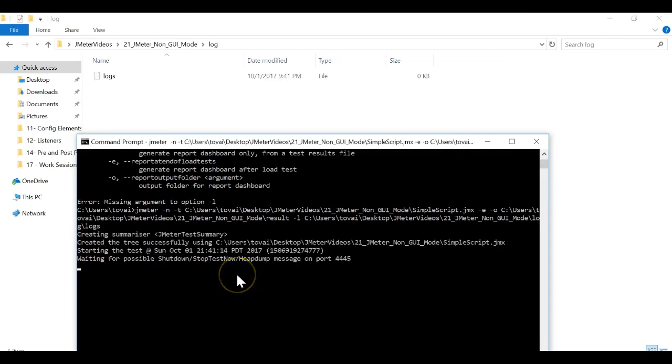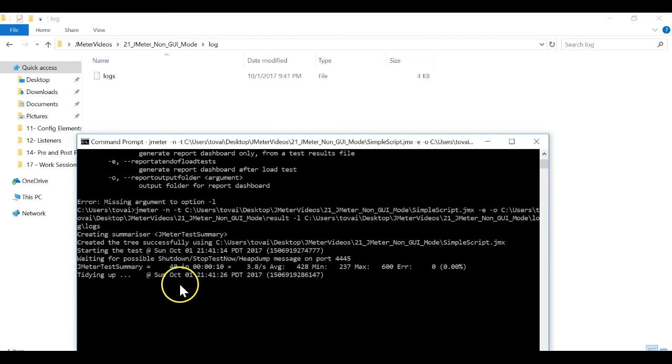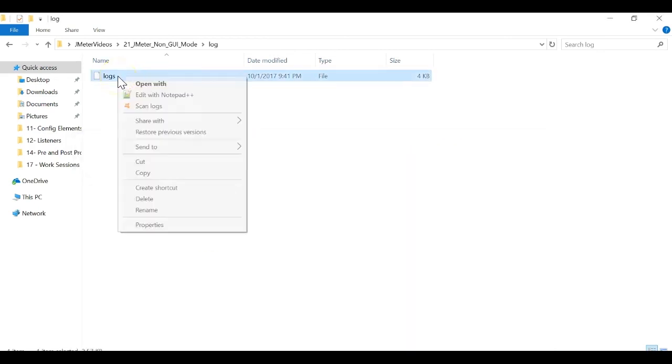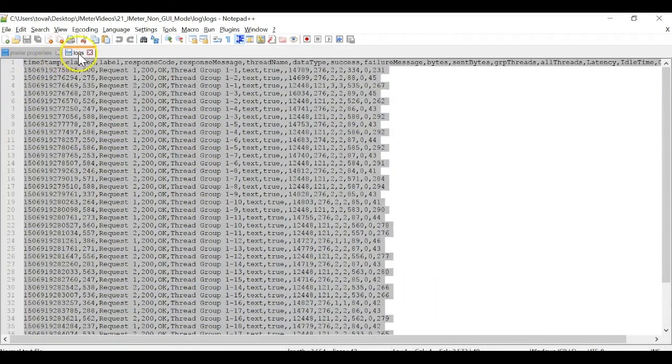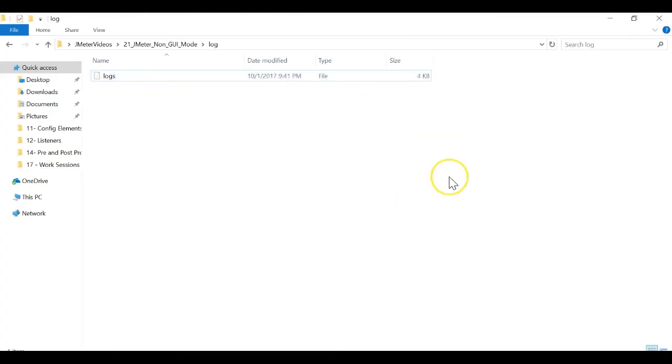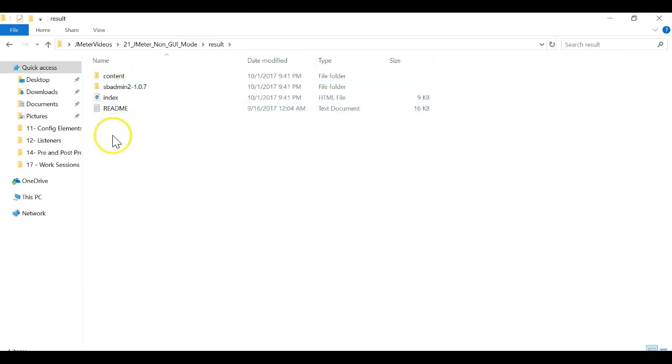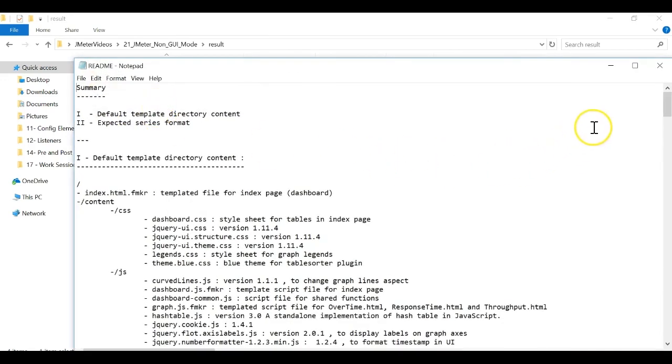You can see the test is executing, and you can see the logs have started generating. So the test case is being executed. It is executed. Let's see what is generated in the logs file. It has generated all the thread logs. Okay, we are least interested in this. Let's see what we have in our reports. In this report folder you have a lot of folders. We are not interested in what these are.